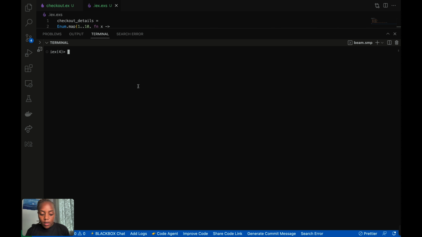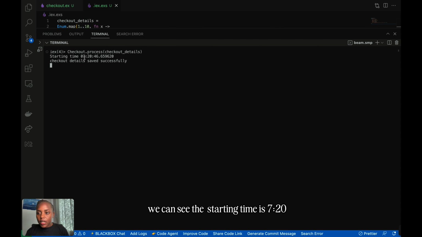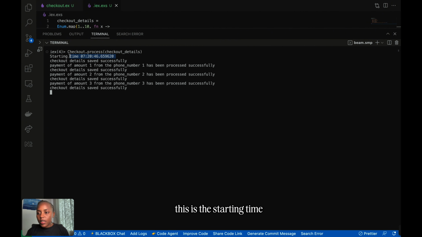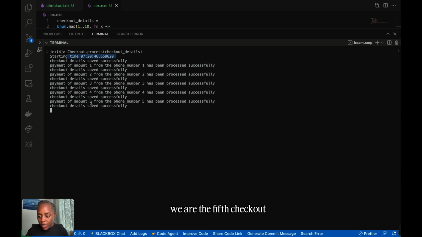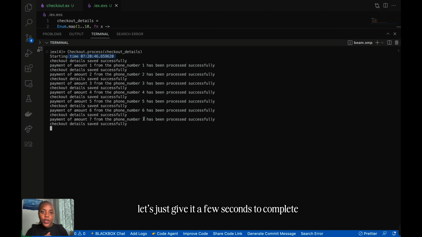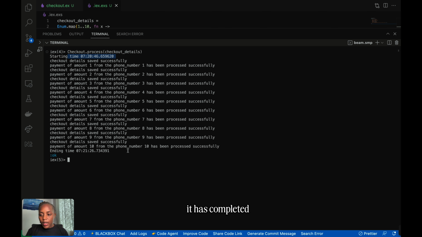I'll clear this. Then I need to call the checkout process. You can see the starting time is 7:20. This is the starting time. You can see it's processing one at a time. We are at the 5th checkout. Let's just give it a few seconds to complete. It has completed and this is the end time that we are having.